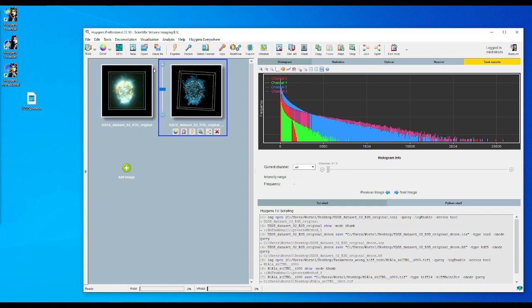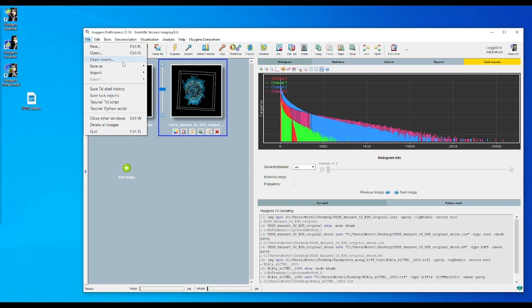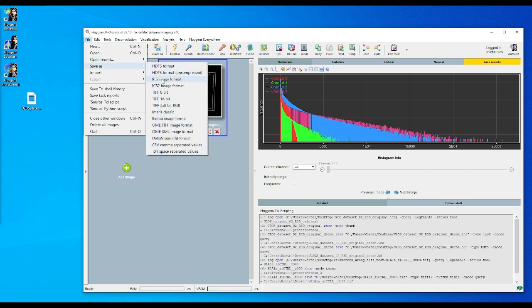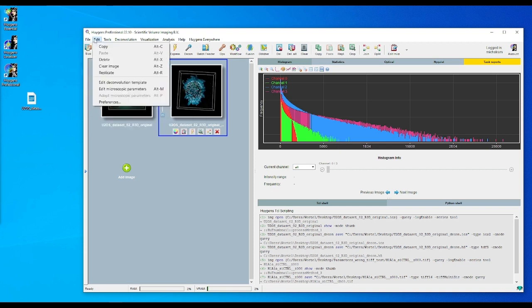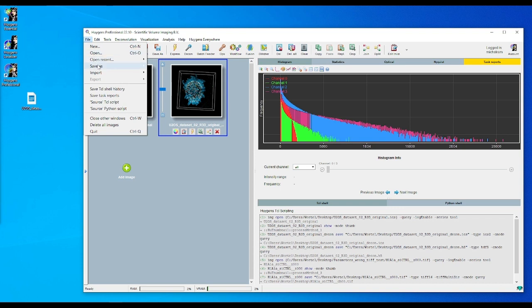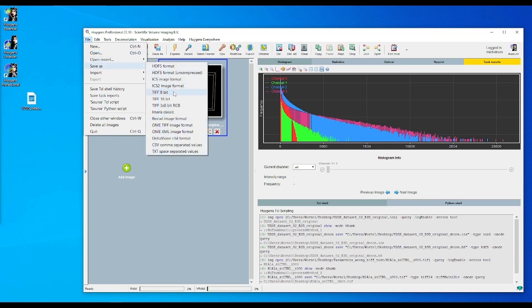Now, what would happen if we still were to save this image as an 8-bit integer TIFF? So we go on the top left to File, Save As, and then TIFF 8-bit.